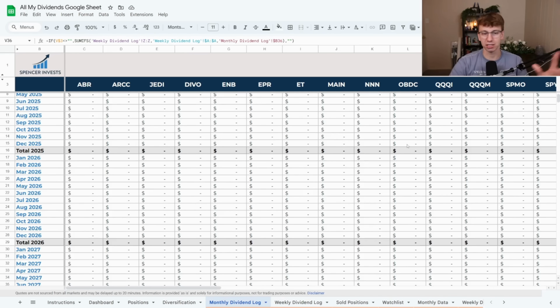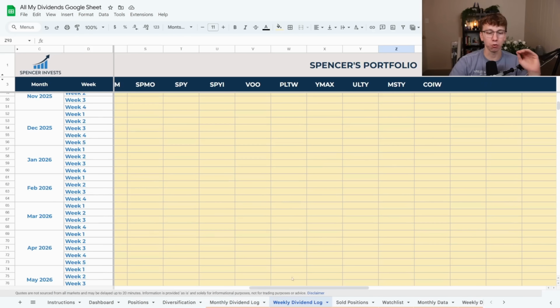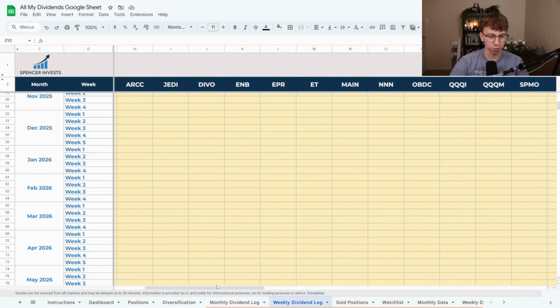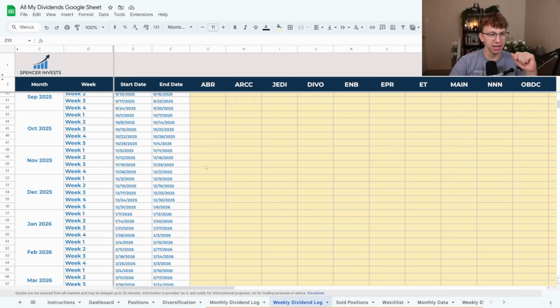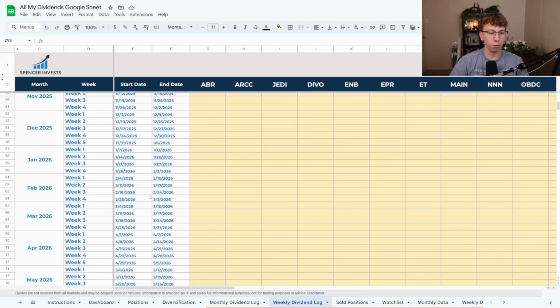This is all data because it's all white. So this will be auto-populated. What we're going to input data into is our weekly dividend page. And so we can see it has start dates, it has end dates. So we can see for the week, let's go to this week.